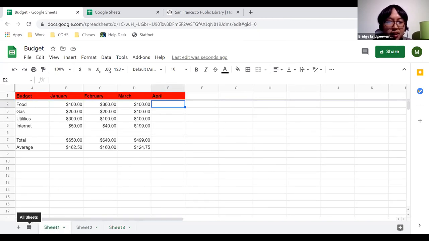If you click on here, it kind of looks like a hamburger. It says all sheets. If you click on that, it'll let you see all the sheets available. I only have three right now, but if you have a lot, it'll be more obvious here as well.